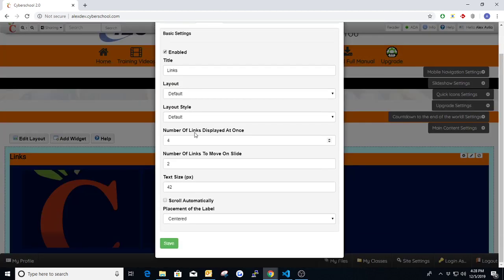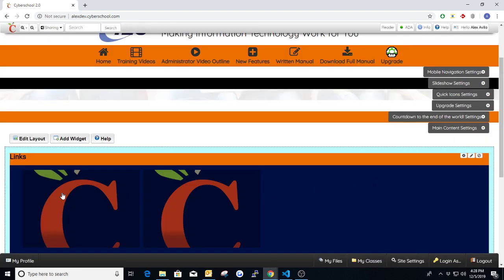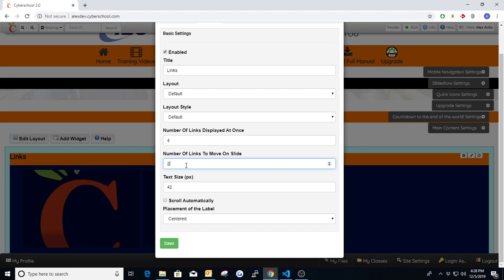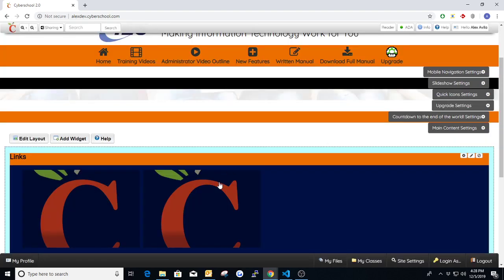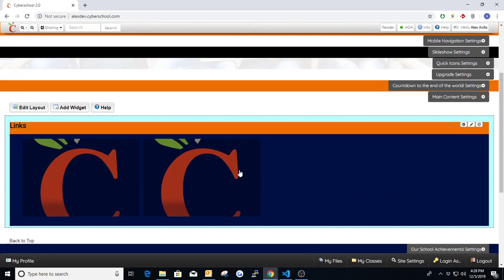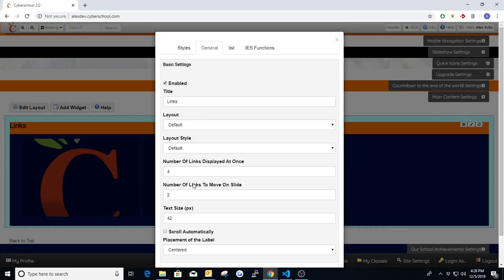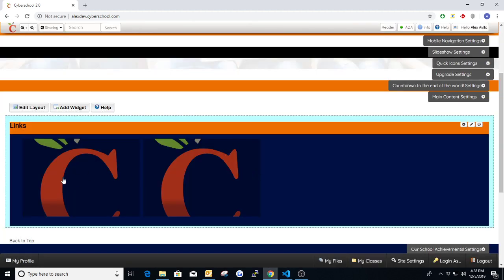And so moving on here, number of links displayed at once is just how many links are going to be appearing in this widget at one time. We also have number of links to move on slide, and you guessed it, this is actually a slider. So once I start filling this up with more and more links, you'll see it actually slide to show the rest of them. And this number of links to move on slide is just how many are going to be sliding out of frame and how many are going to be sliding into frame.